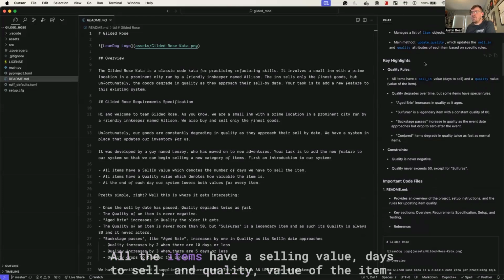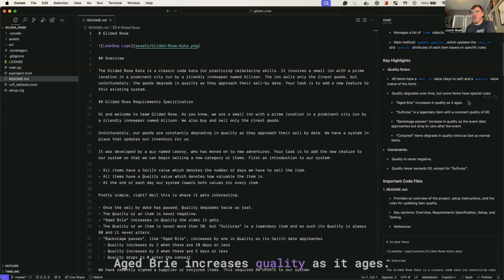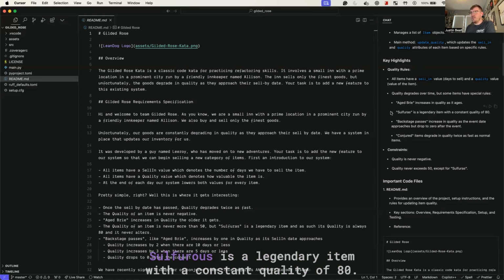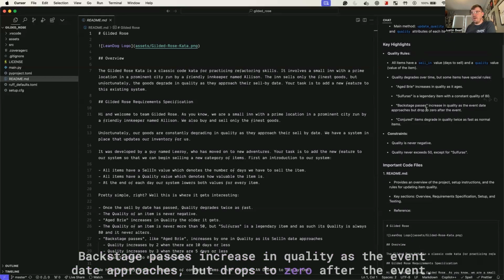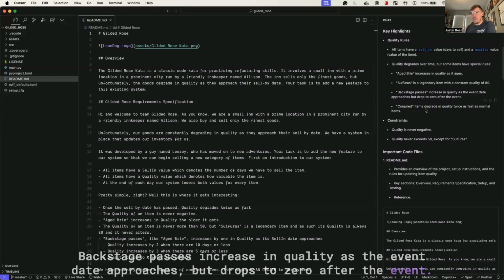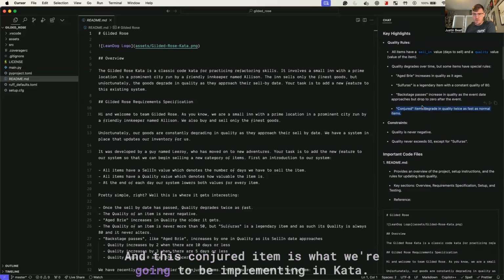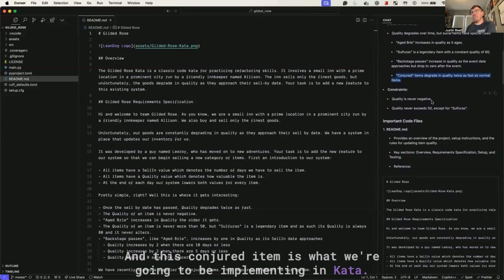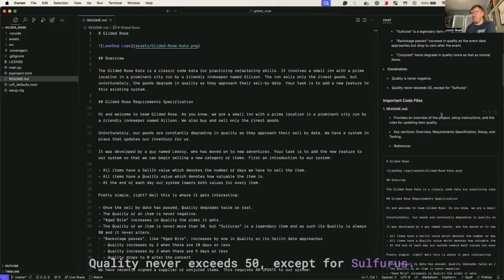Key highlight. Quality rules. All the items have a sellIn value, the days to sell, and a quality value of the item. Quality degrades over time, but some items have specialized rules. Aged Brie increases in quality as it ages. Sulfuras is a legendary item with a constant quality of 80. Backstage passes increase in quality as the event date approaches, but drop to 0 after the event. Conjured items degrade in quality twice as fast as normal. And this conjured item is what we're going to be implementing in our kata. Constraints. Quality is never negative. Quality never exceeds 50, except for Sulfuras.